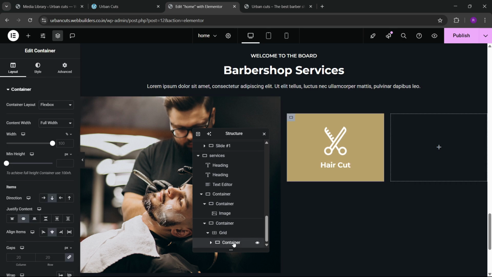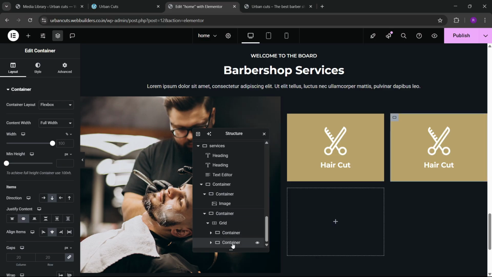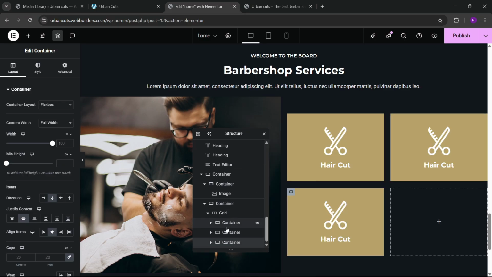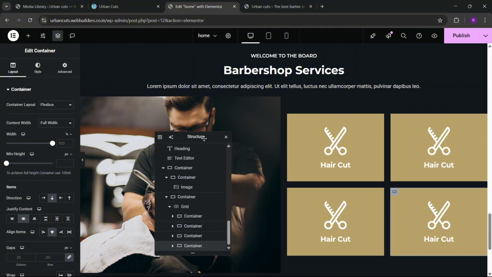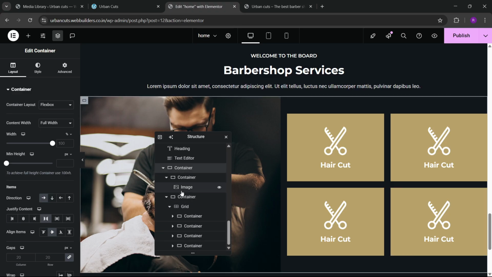Okay, now let's duplicate this. So we are using the Elementor grids, so they are also very useful for making any layout. Okay, so here you can see that we have this. Now we can go to this main container.